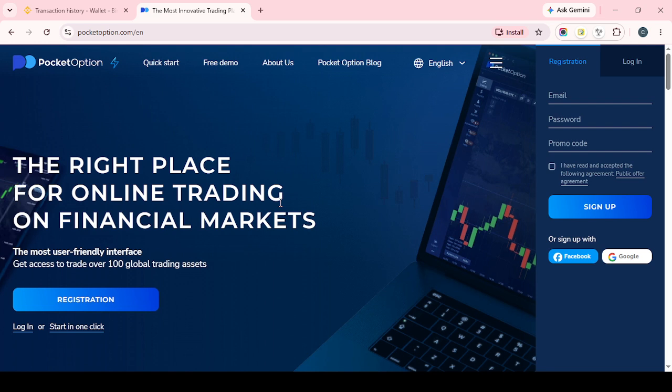Once the transfer is confirmed, all that's left is to wait for the transaction to be processed on the blockchain and credited to your Pocket Option account. Depending on the asset and network, this may take a few minutes.